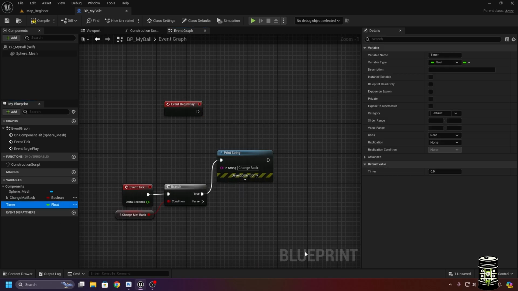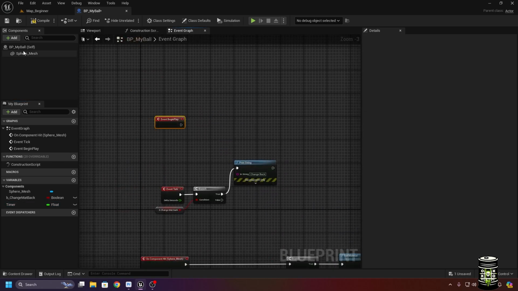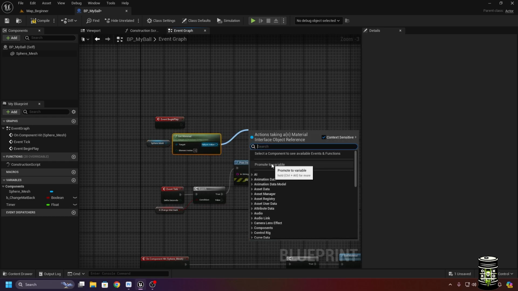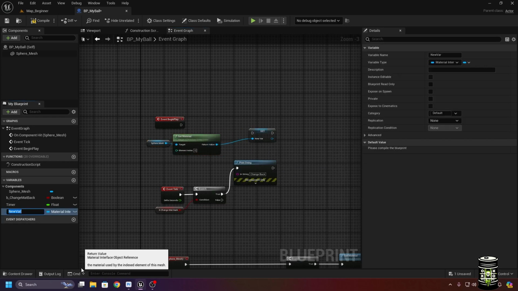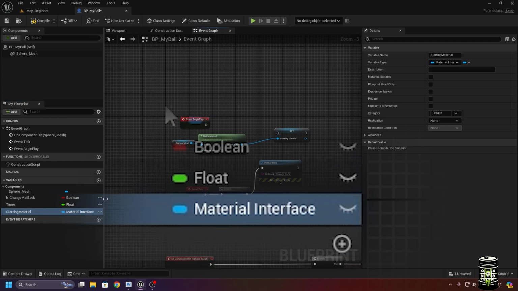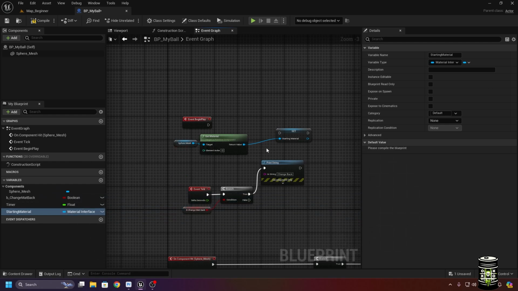Let's bring back the begin play event and get the material of the mesh. Dragging off to nowhere will open a node menu, and near the top is a promote to variable option. This creates a variable of the correct type automatically. In this case, it's a material interface type variable that I named starting material.